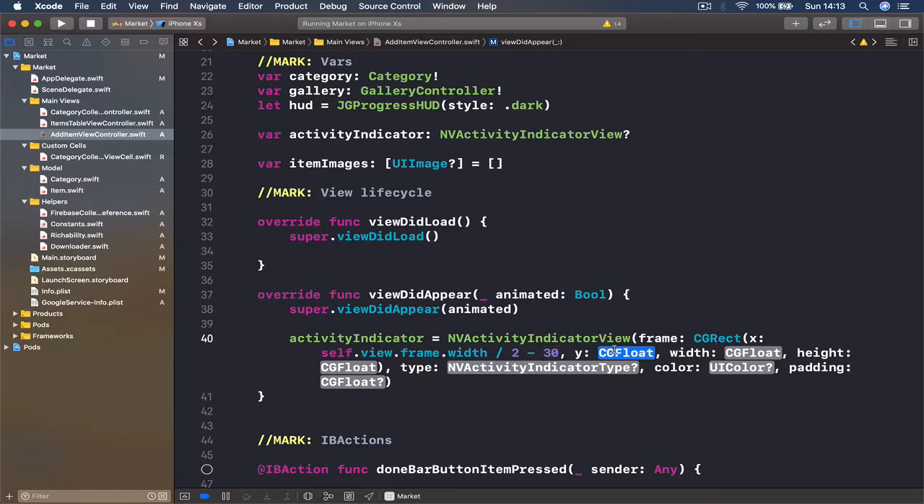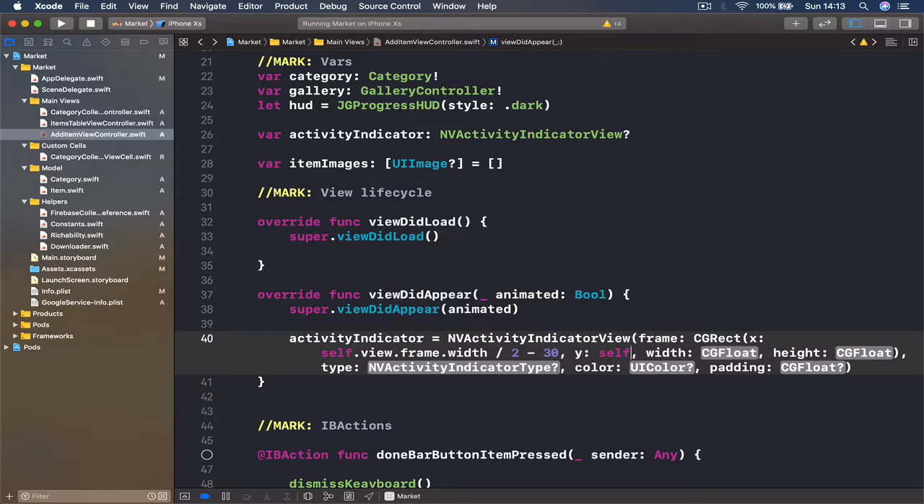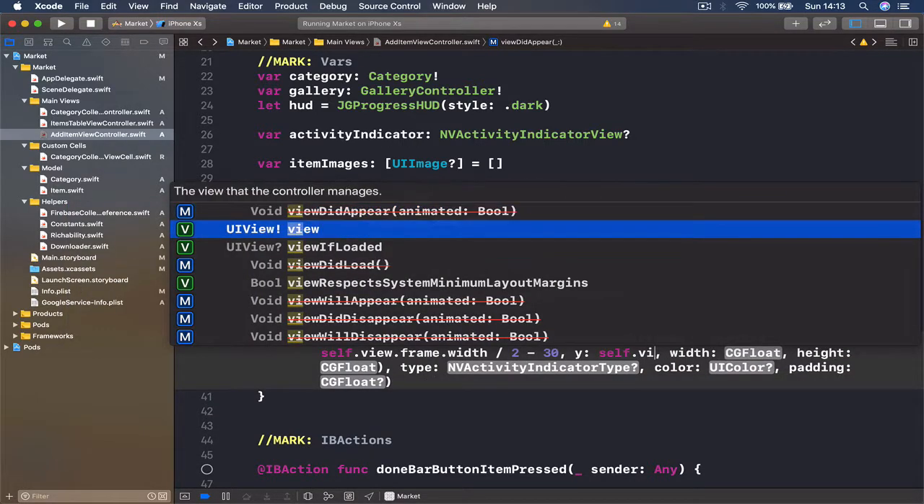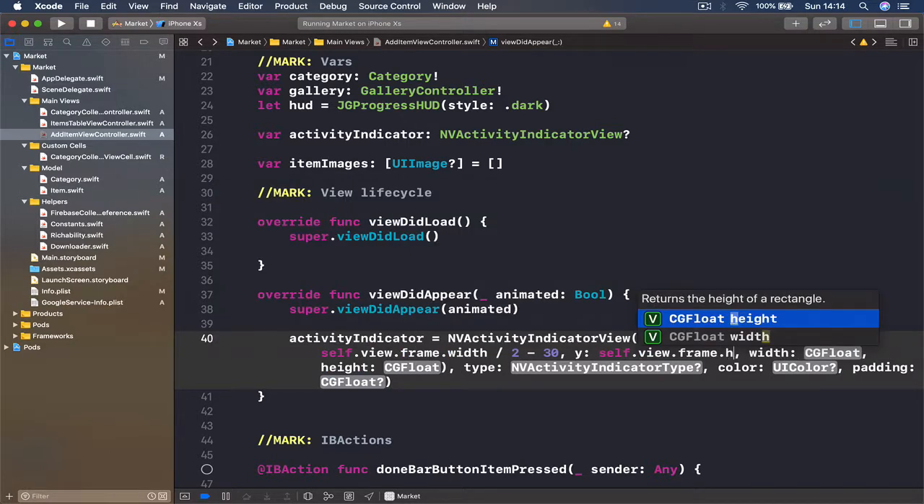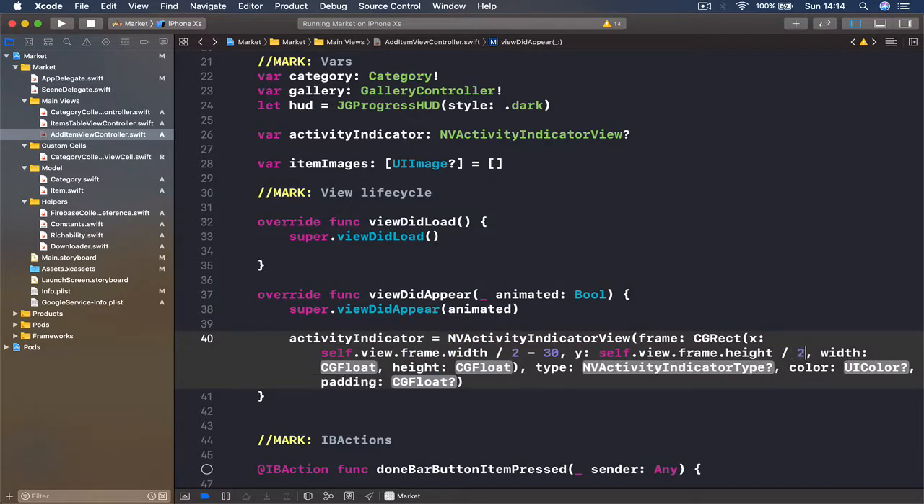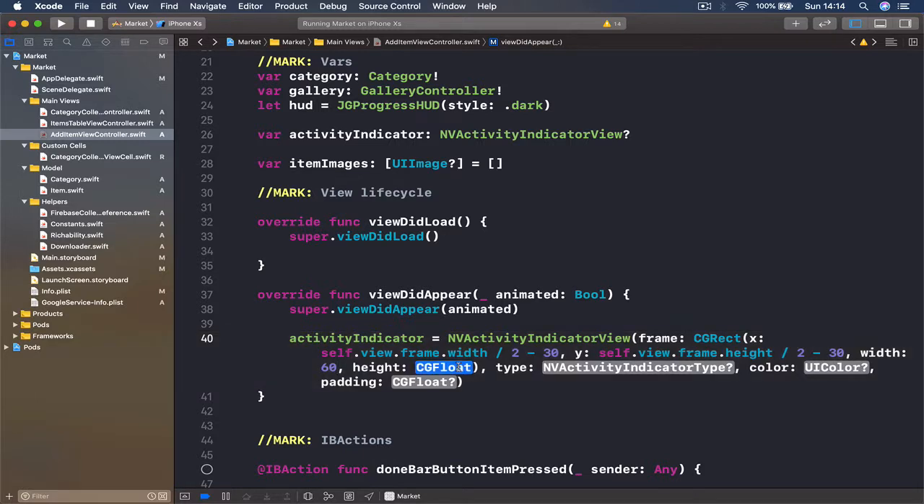Then the y is going to be again self.view.frame, and this time we're going to get the height of our view divided by 2, and again we're going to say minus 30 points. The width is going to be 60 points. That's why we are moving left and down by half of it. And height is going to be 60 points, basically half of whatever we are moving here, or half of our size.